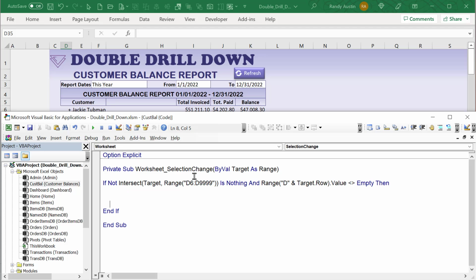Then what do we want to happen? Well, basically what I want to do is check to see if it's a plus, I want to expand it. If it's a minus, I want to shrink it. So that's the basic premise. But I also want to make sure that if the user selects more than one cell, nothing happens. So if Target.CountLarge is greater than 1, then Exit Sub. Good, so what do we want to happen?